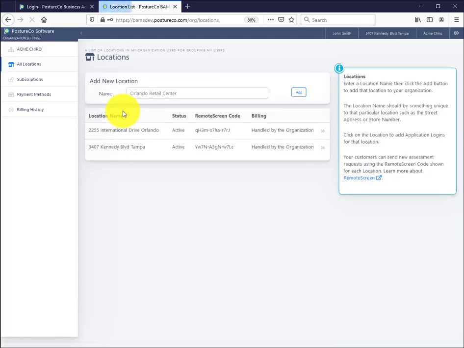I'm going to sign in with the account I registered my organization with. And I am brought to the All Locations tab. Here you can see I have a location in Orlando, another one in Tampa.